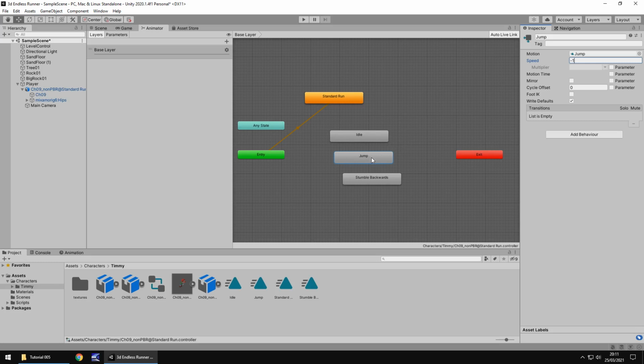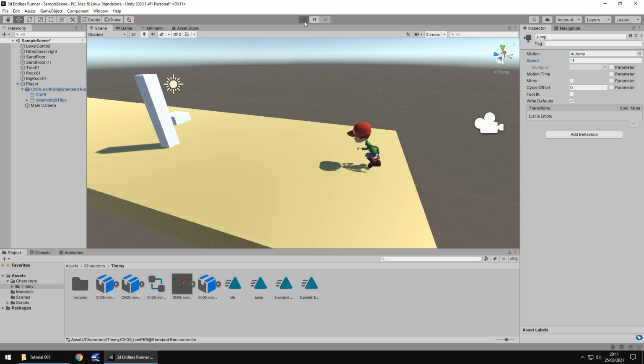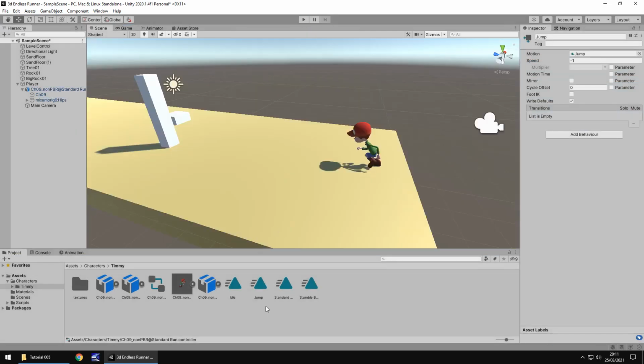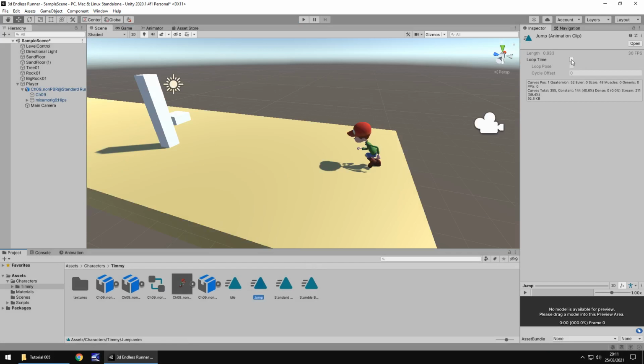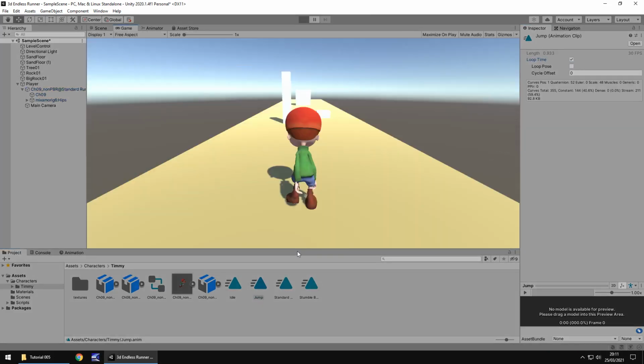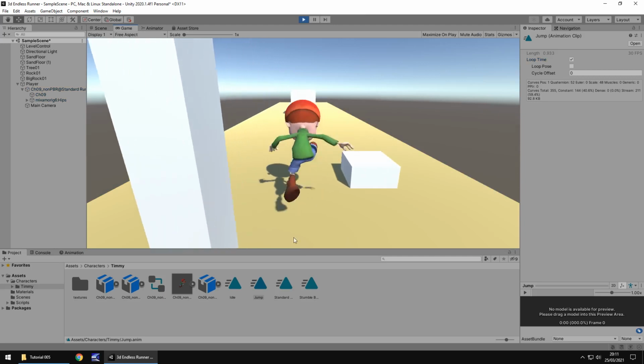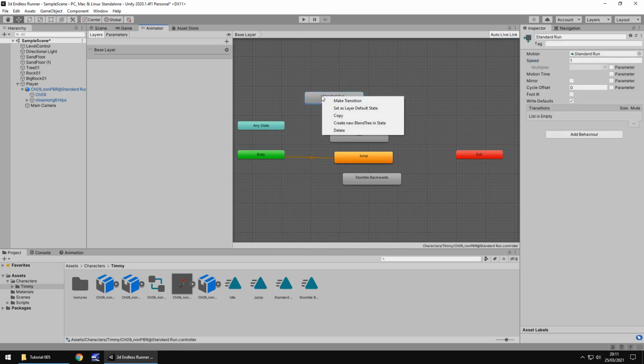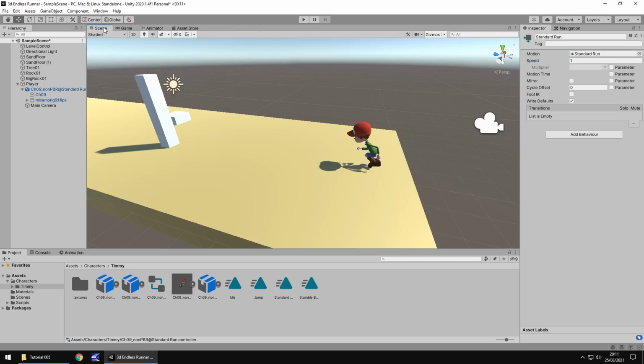So let's check out that jumping animation by right-clicking on it and setting as default state. And what that will do is make Timmy jump constantly. So let's try that out. Okay, there we go. Because we haven't looped it, let's quickly click on jump and tick loop time. He should look like he is jumping quite normally. There we go. Because we've changed that to a -1, like I say, it plays the animation backwards, but because he was jumping backwards anyway, it plays it forwards. So let's untick loop time again, head back to the animator, and right click standard run and click set as default. And there we go.